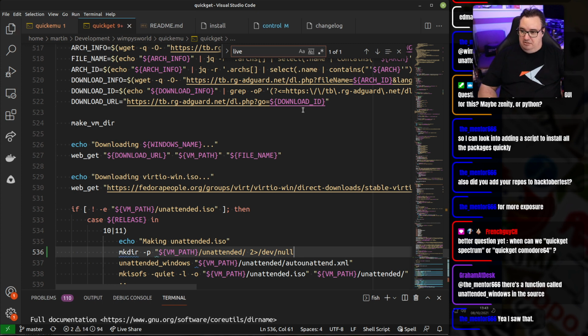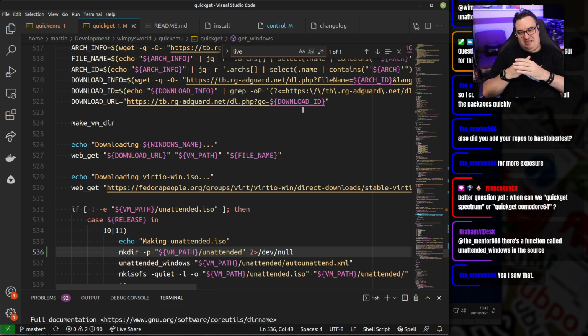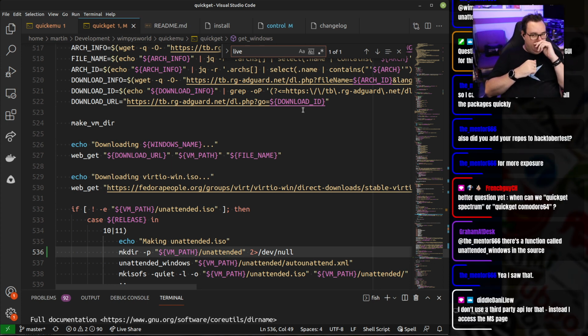That is the bug that we encountered earlier fixed. Oh, except I haven't closed the... There we go. Fixed. Right. Can we do QuickGet Spectrum or Commodore 64? No, because that's emulation, not virtualization.